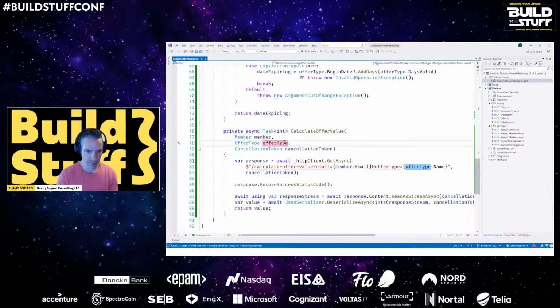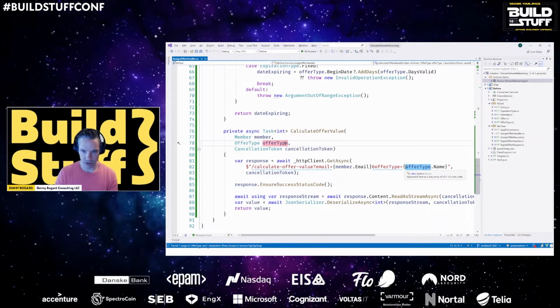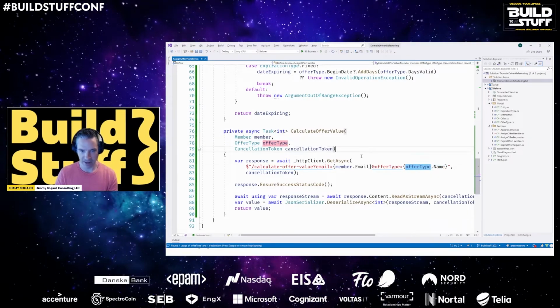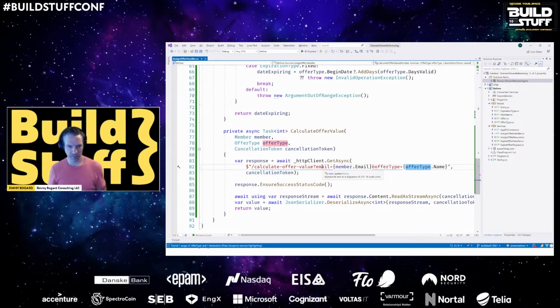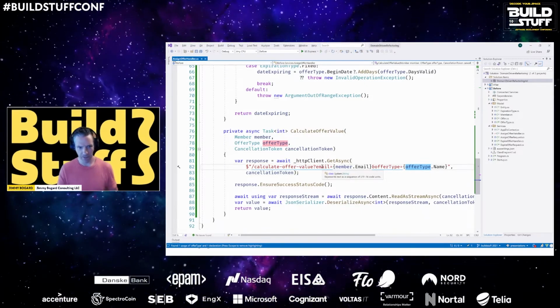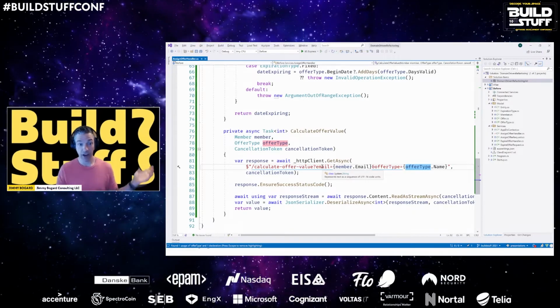What about an offer type? Well, again, it's just this one specific place. That's not very exciting, so let's just leave that alone. So if this logic doesn't belong in the member object or the offer type object, then maybe it's just a different object altogether.